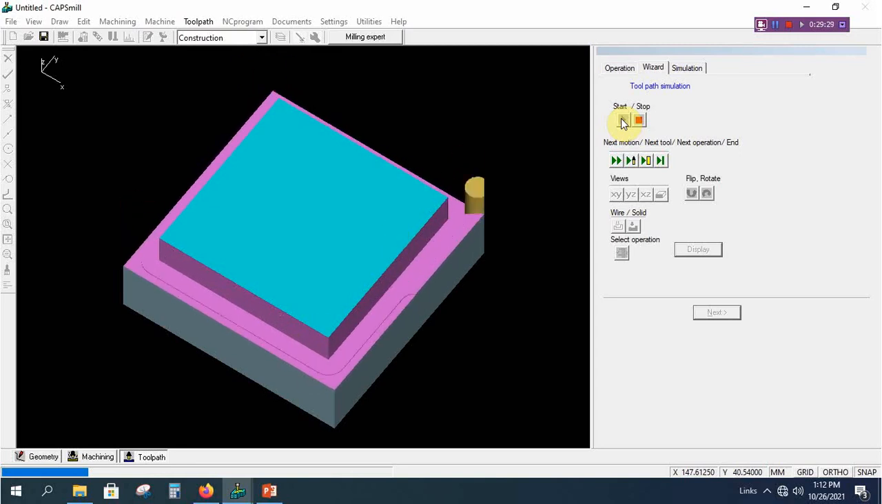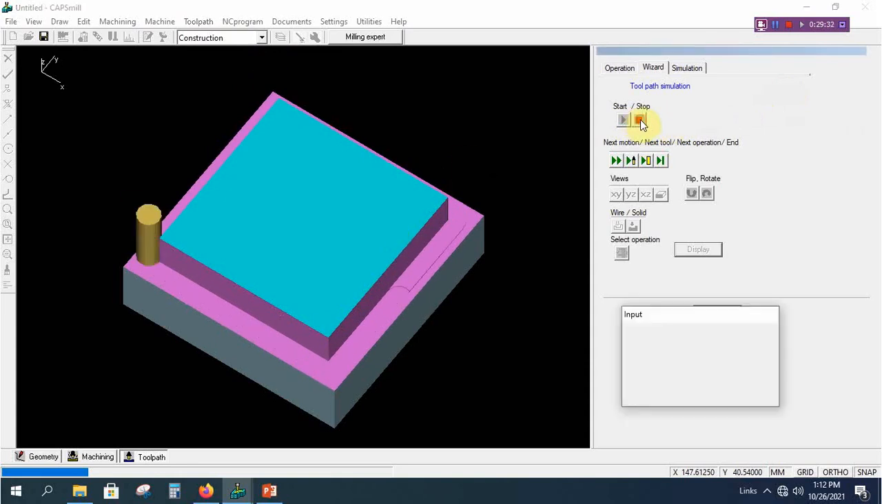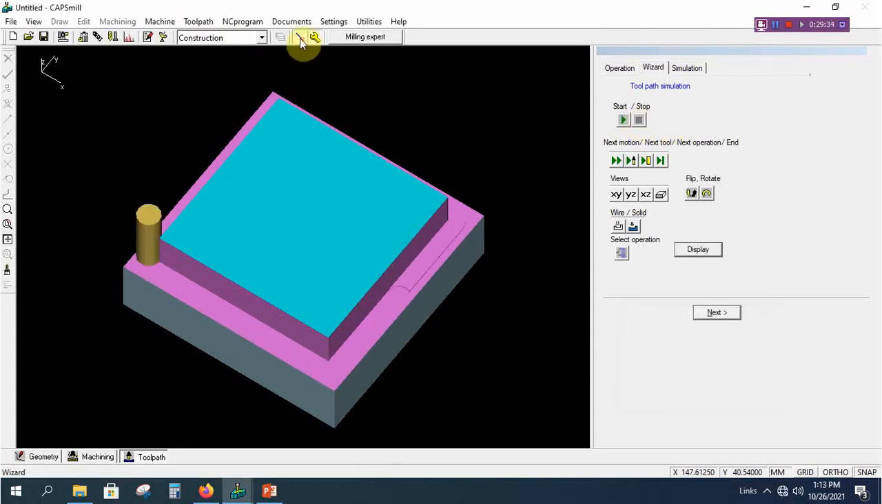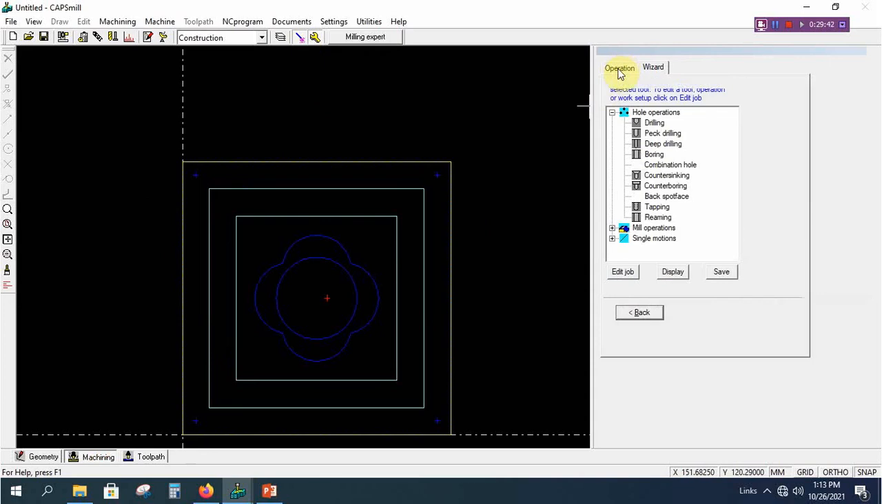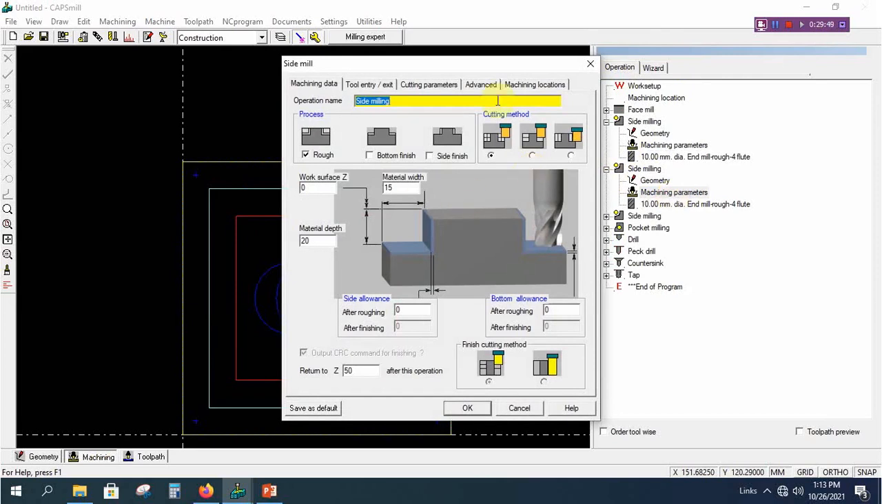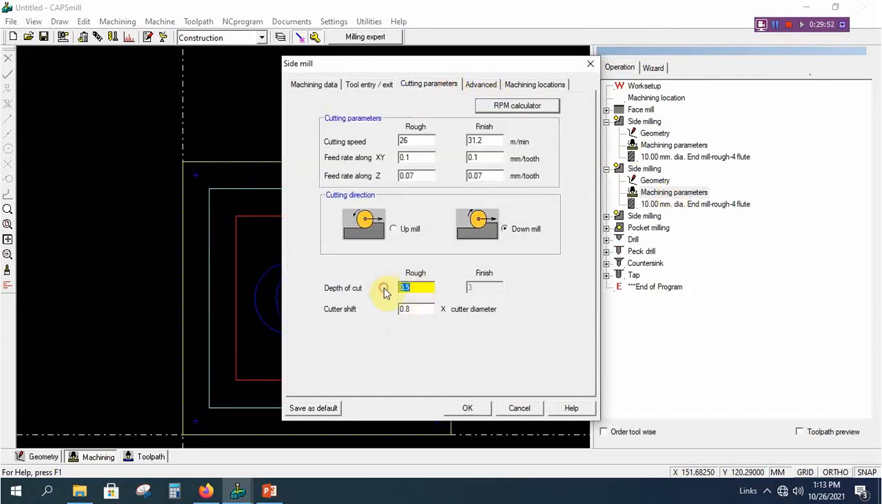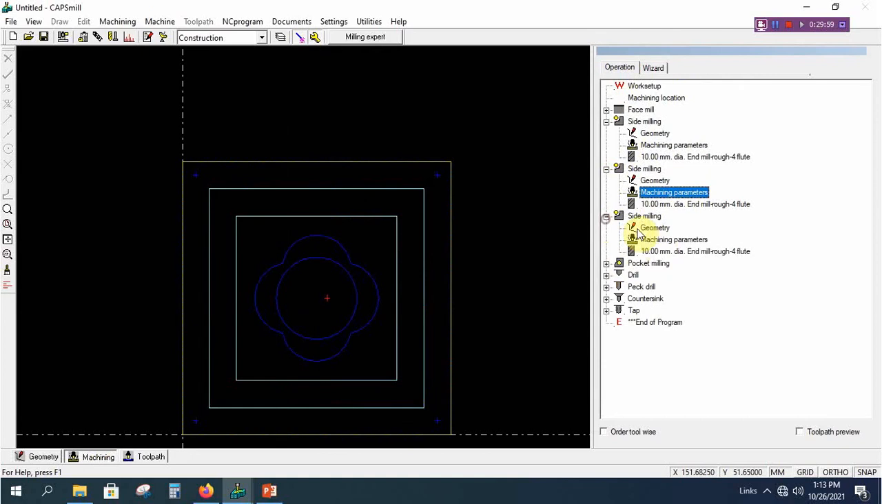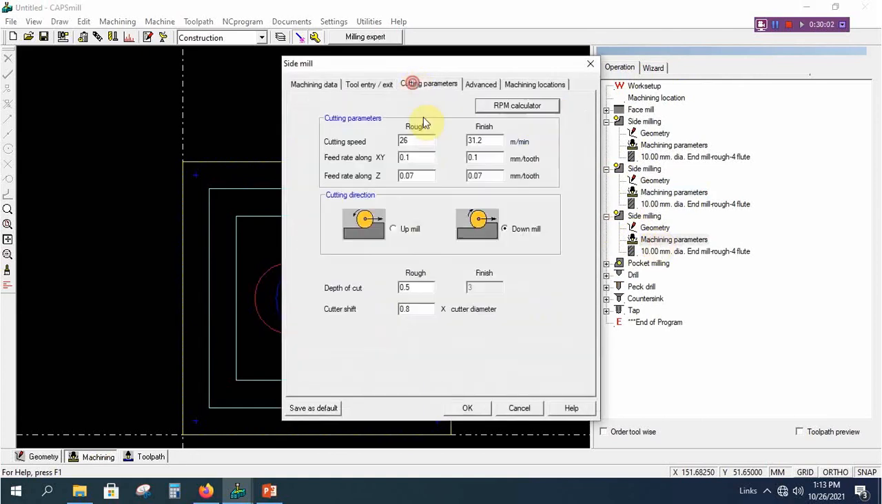Say the depth of cut is 0.5, so the simulation speed is very low. For simulation purposes, we can change the values. Depth of cut only we can change. In actual machining, the depth of cut should be minimum 0.2, 0.3 like that. For simulation purposes, simply we can change the value as 3 here for side mill 1, for second side mill we can change the value as 2, give OK.